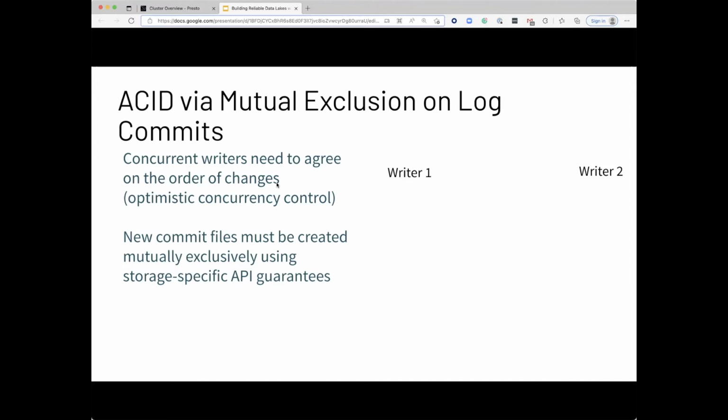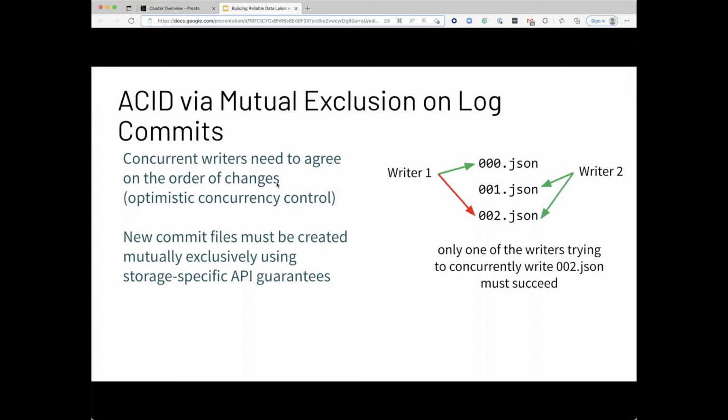But how about if they're both trying to write to the exact same partition? Even under the guise of optimistic concurrency control, one will fail to complete because the other takes precedence. This is what we mean by concurrent writers needing to agree on the order of those changes. For example, writer one writes to the initial transaction log, 00.json. Writer two, no problem, does its insertions and goes to 001.json. So far, so good.